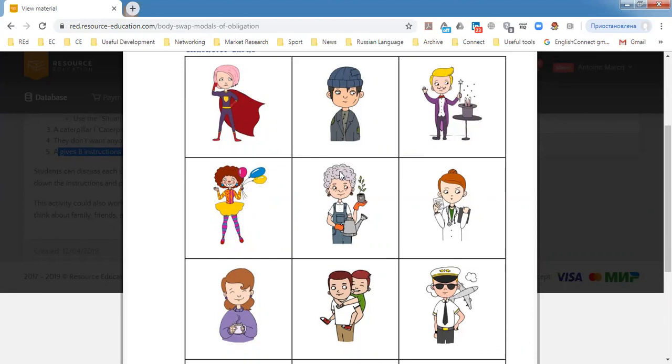"You can't, no, you can't do that. People are going to know you're not a superhero. No, you need to behave like this. You have to behave like that. You can't do this. Can I do that?" "Yes, you can." This is body swap, basically. The students swap bodies, and they have to give instructions to each other on how to behave to look as natural as possible.